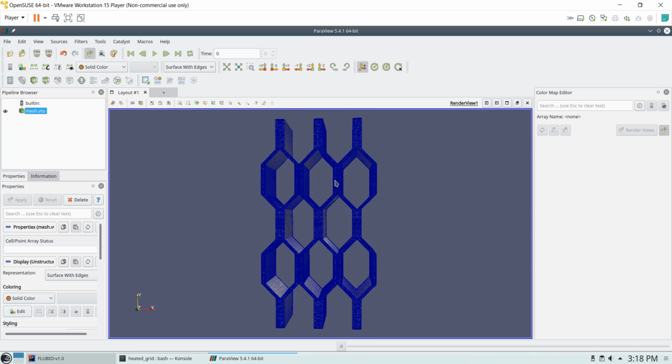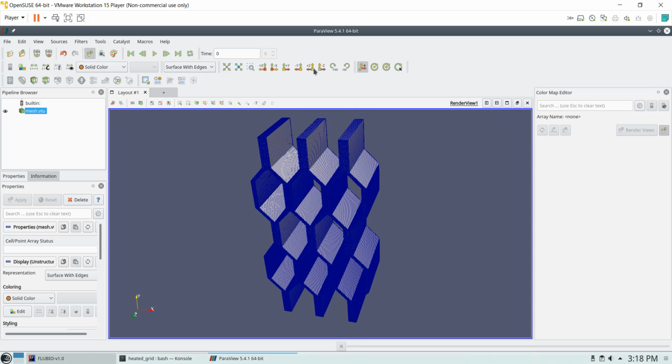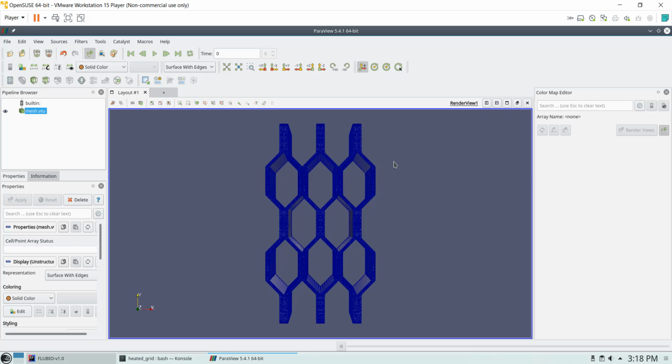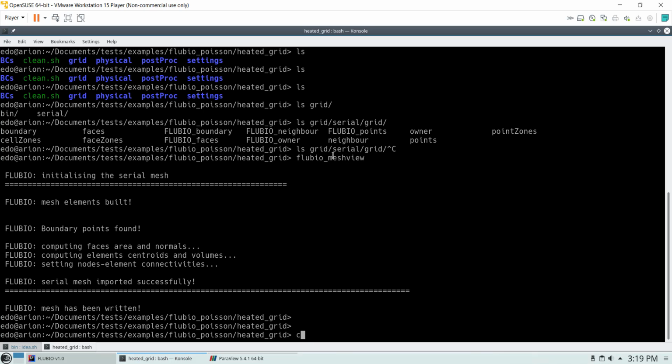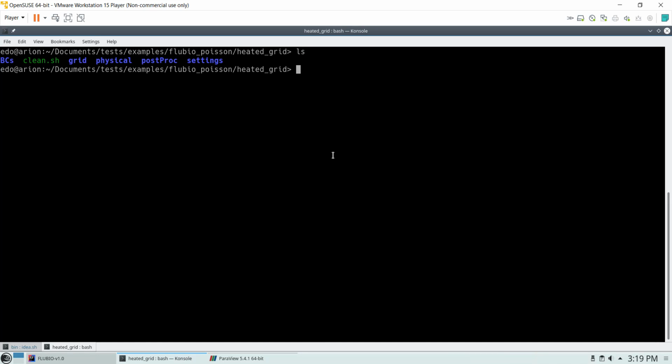Pay attention that you need to put at least one cell in the third dimension, because as OpenFOAM does, Flubio as well is fully three-dimensional, and so we just cover the 2D or the 1D dimensionality as a particular case, just imposing one cell in the direction we don't want to solve, and then applying a proper boundary condition there. And so this is the mesh. There is nothing more to explore, so we can go back.